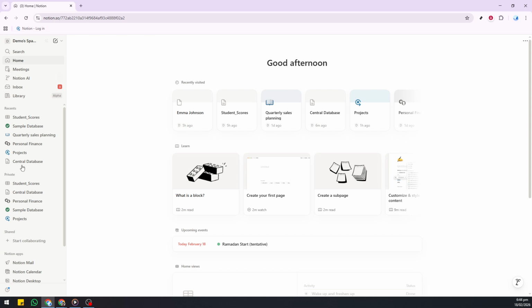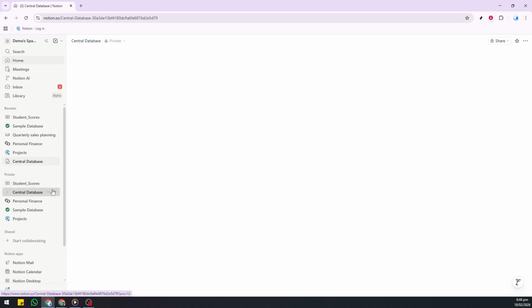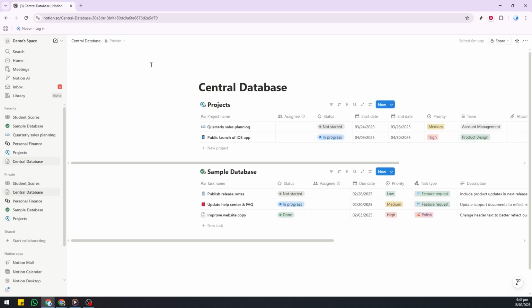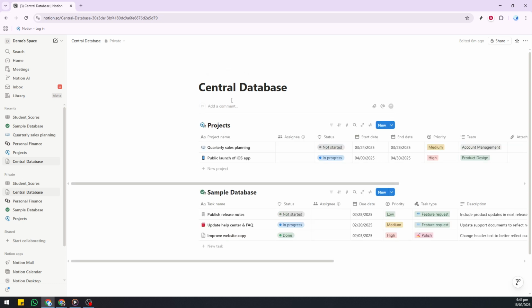Next, open the database where you want to add or remove a comment. This could be a projects table, a tasks board, or any database view in your workspace. If you simply want to leave a quick note without opening a specific item, look for the Add Comment option in the database view and click it. Type your message in the field that appears, then post it.